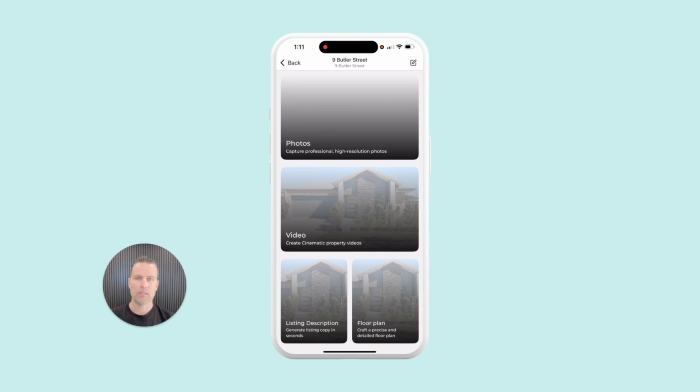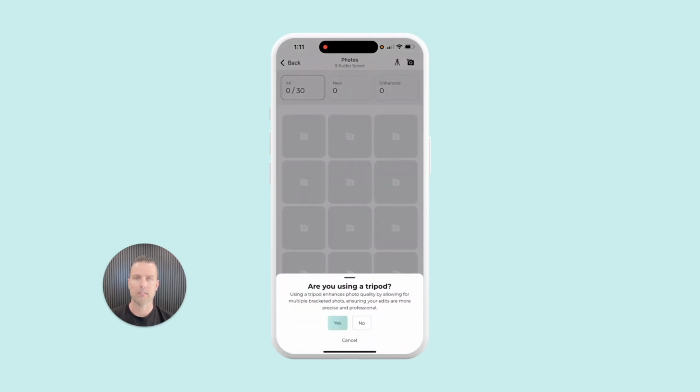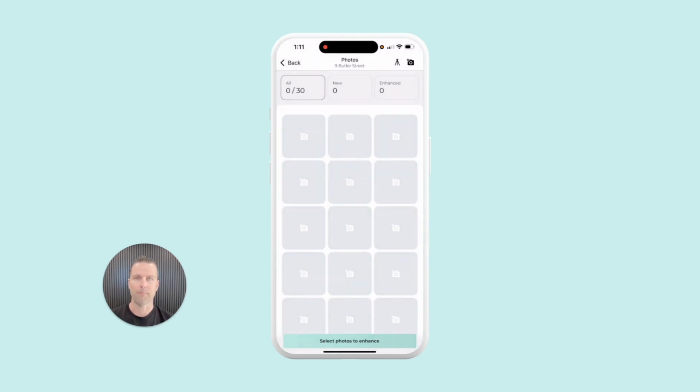So that's pretty much a quick rundown of how to navigate the app. If you ever get stuck, reach out to the team. We're always happy to help. But we'll now jump over and we'll cover off how to shoot each module of the app using your phone.